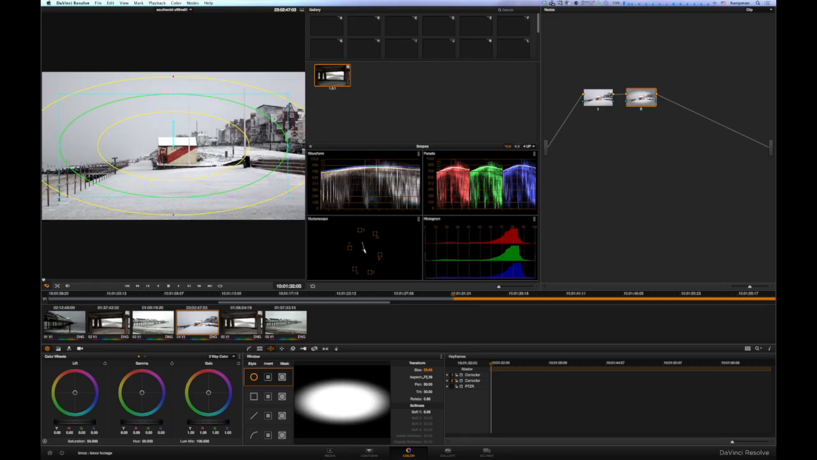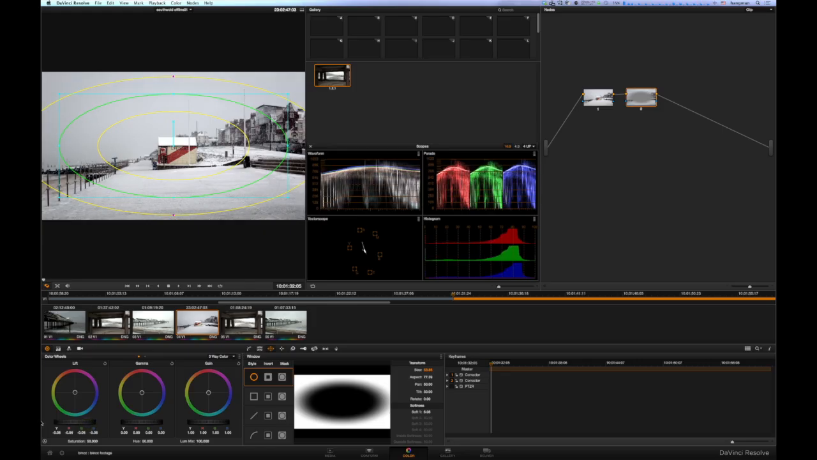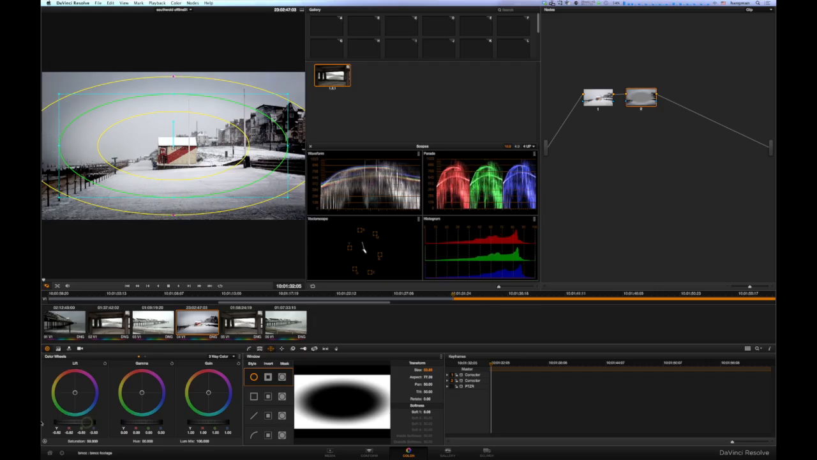At this point, we can choose to grade either the inside or the outside of the window. In the case of creating a vignette, we'll want to change it so that it's inverted. And as we start to pull down the blacks, what we're doing is we're starting to create a look and a vignette just to the outside of the footage here. And this is denoted, as you can start to see, the blacks start to crush just in the corners, and you're starting to get the effects of a vignette.